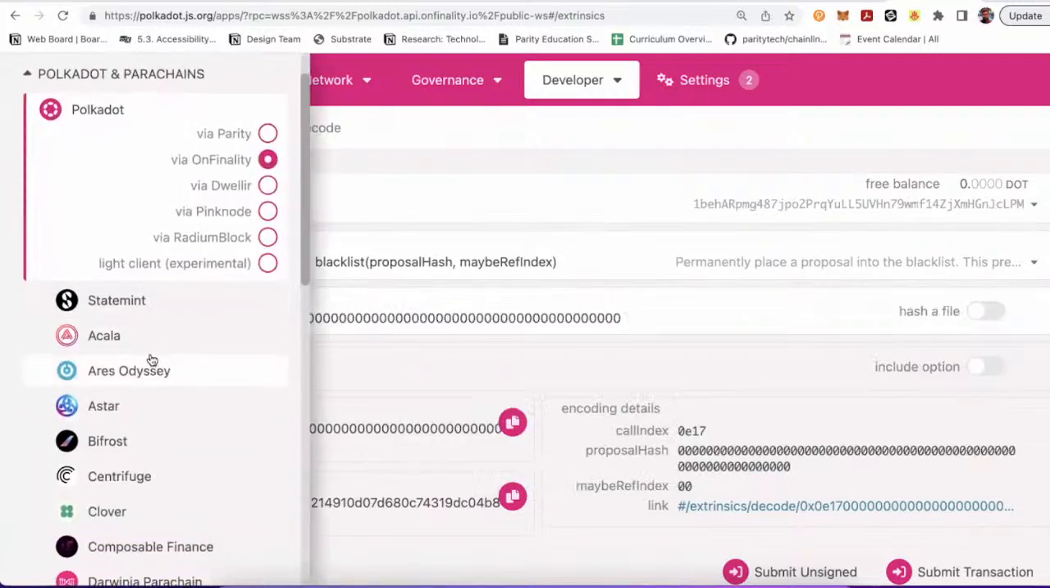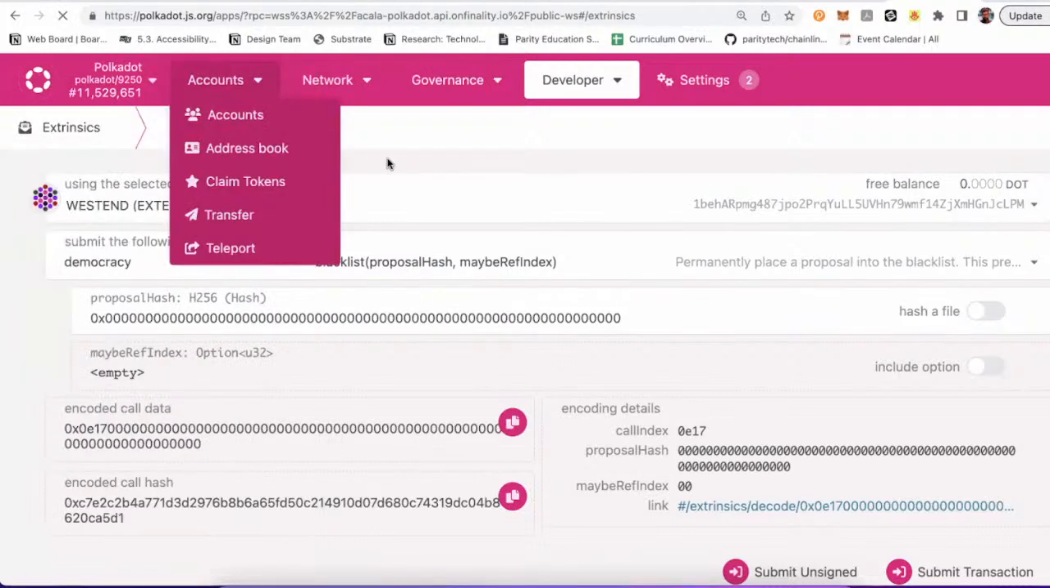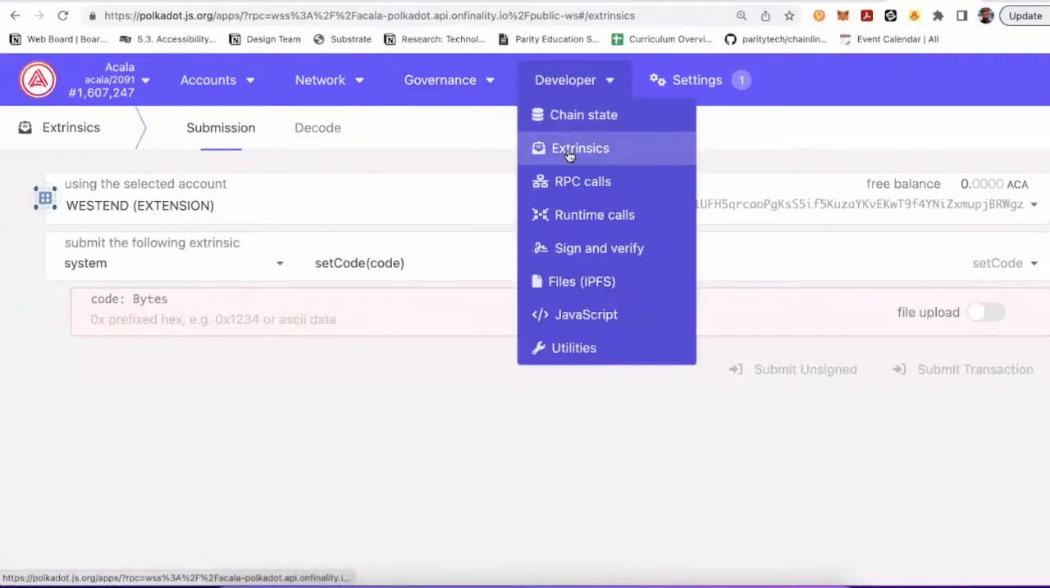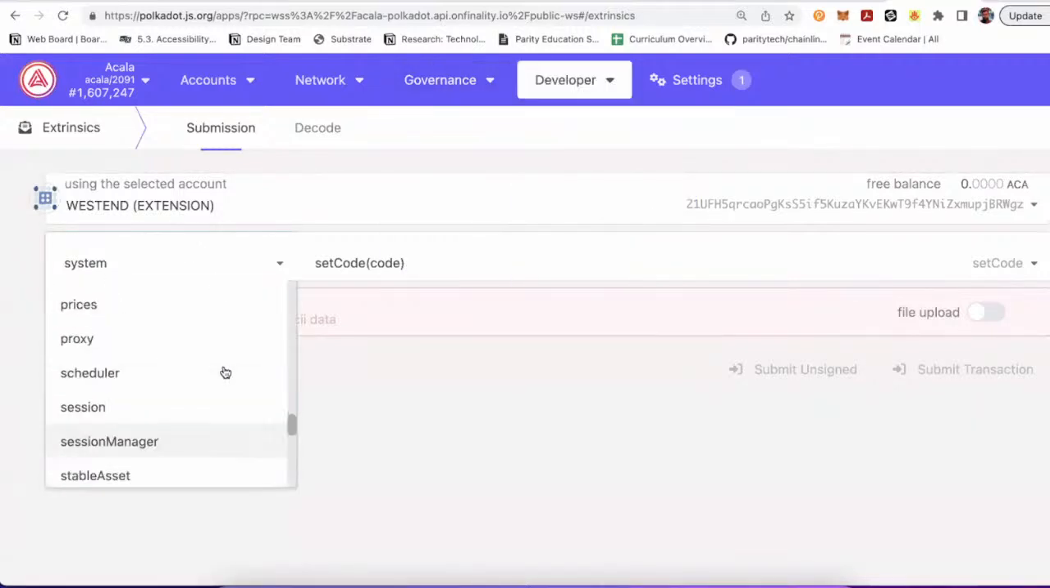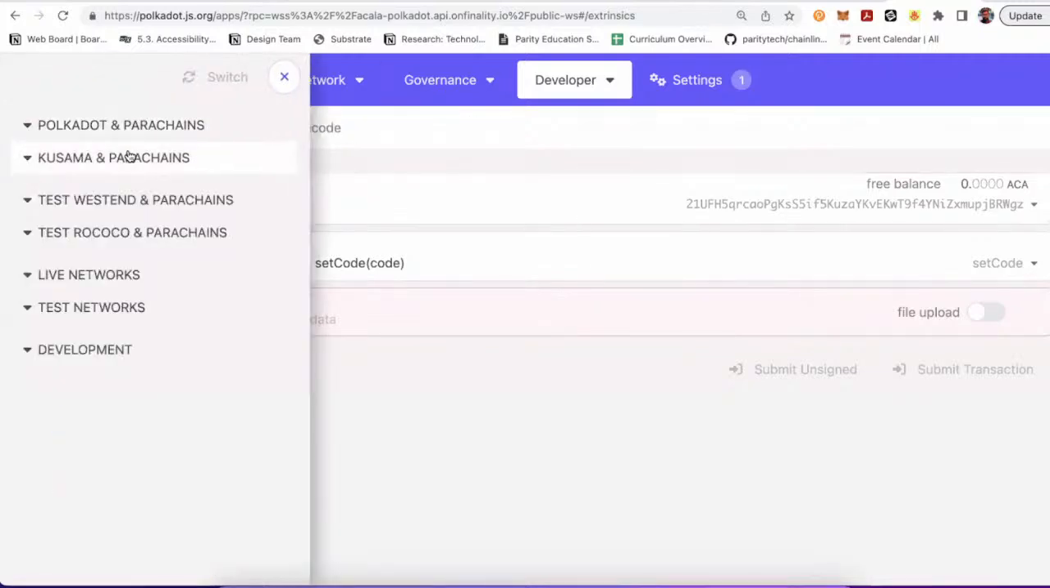So let's look at a parachain on Polkadot. I'm just going to click on this one right there. And then even this one, okay, extrinsics. And then, okay, so it has its own extrinsics. See, aggregated DEX or Acala Oracle or whatever. So these are pallets that particular blockchain has developed and integrated on their blockchain. So you're free to explore these.